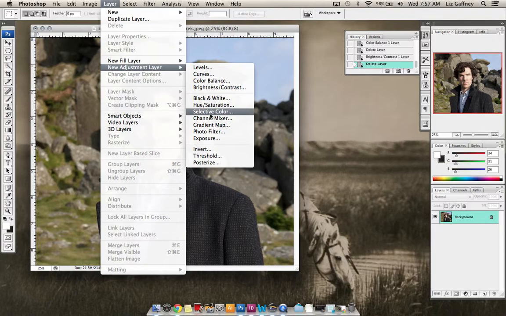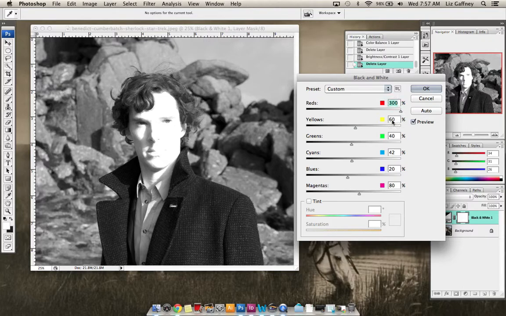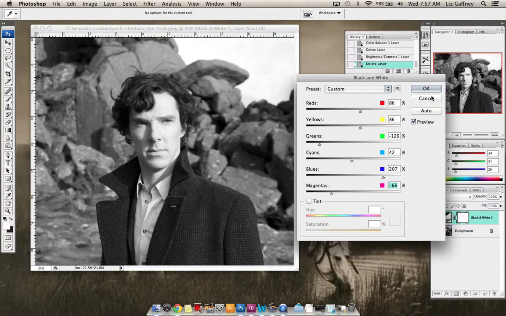New adjustment layer. We can do black and white. Change it to black and white, and you can play around with these. You get the idea. You can play around with the different channels of what you're making darker. It's something you just have to dink around with for a while and see what it does.